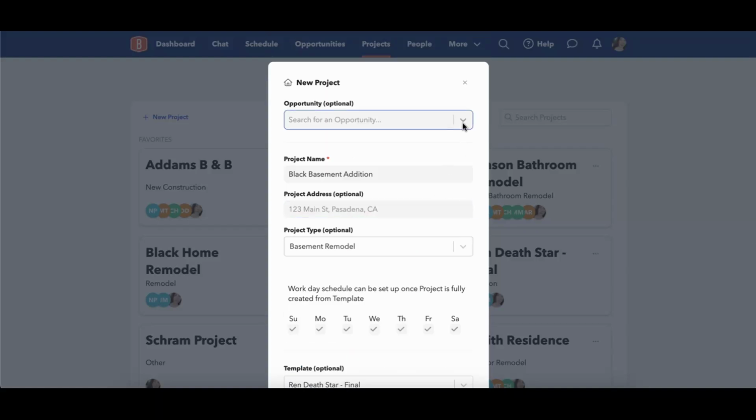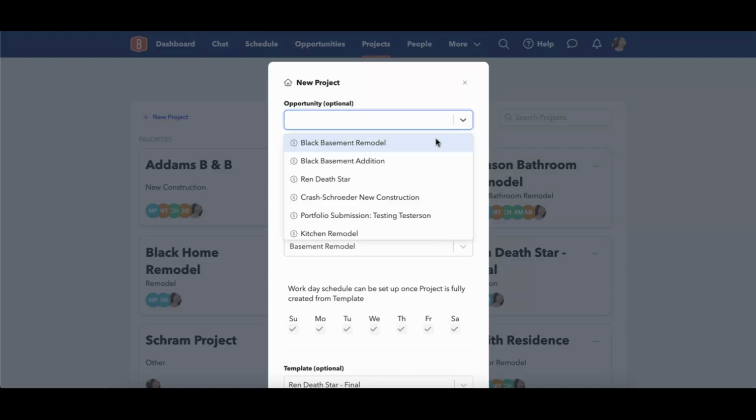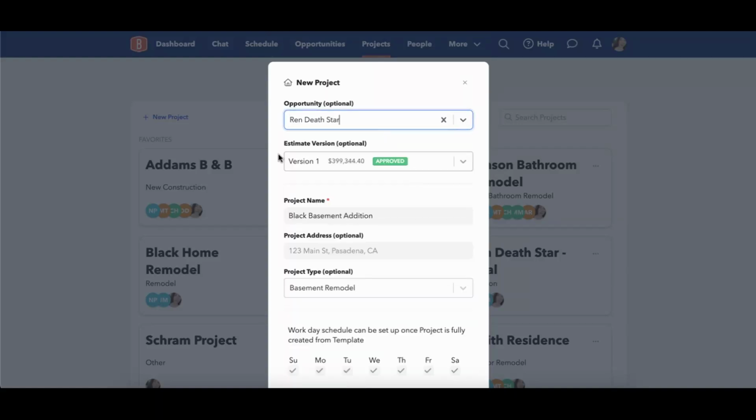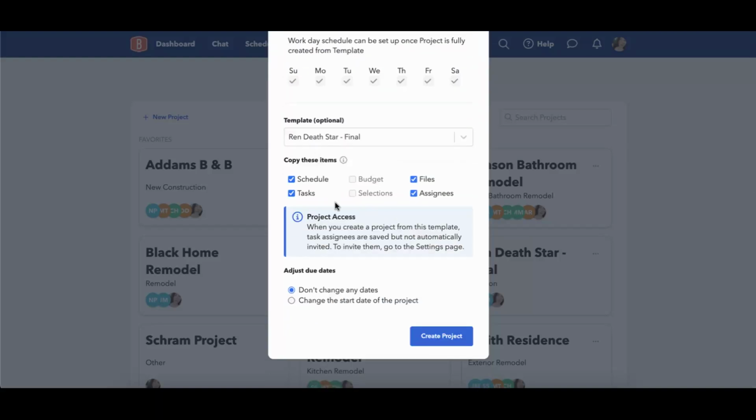Now, one of the things that you'll notice is that if you try to convert something over with an estimate, it's automatically going to gray these out. And that's because our budget and selection items actually come from the estimate. So when you create an estimate, what we're carrying over from there is the financial information. And because of that, the budget and selections are financial information, and you won't be able to carry it over from that template at all.